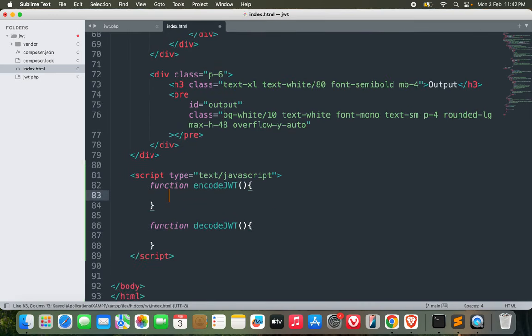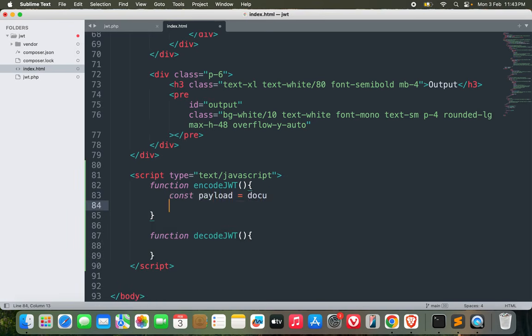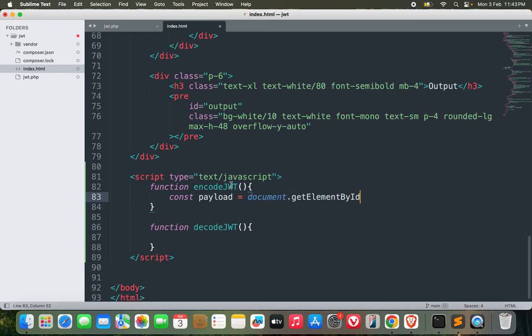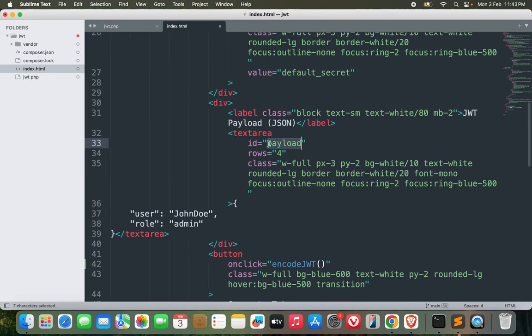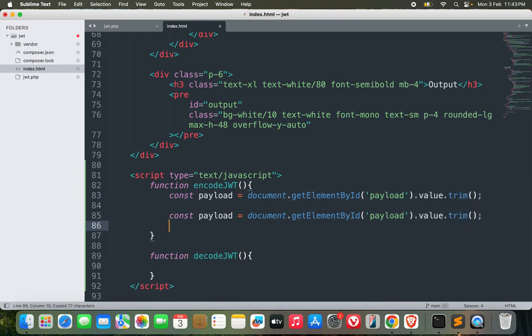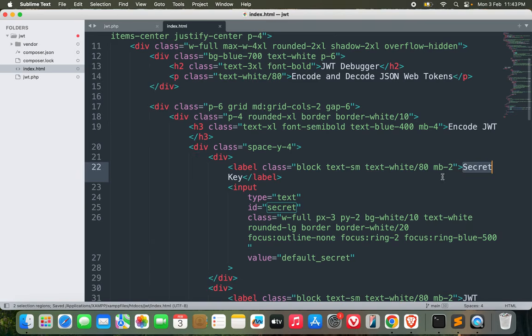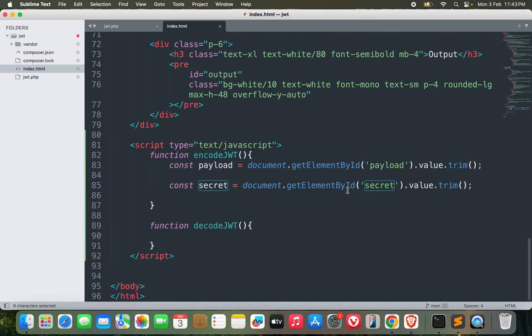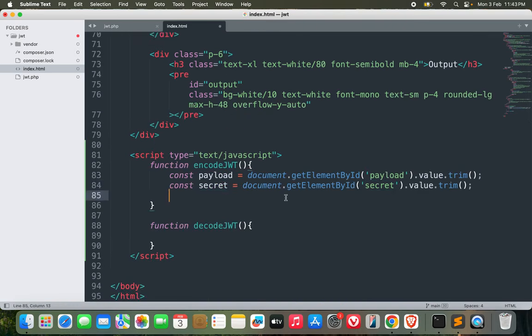Let's start with the encode. Let's get the payload first. document.getElementById. Do I have an ID with the payload? Yes. So by id dot value dot trim. Similarly, I also need to get the secret. It may have id of secret. Let's see. Yeah, id secret. That's good. We now have both payload and secret. Now I can call the API.